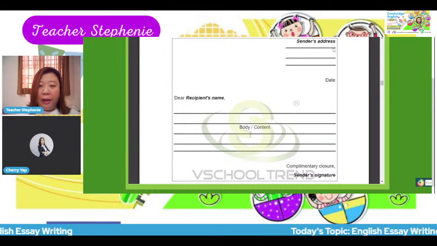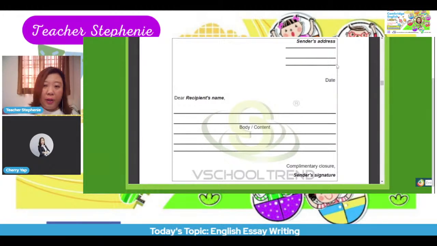So end up with comma, comma, and the last row usually is your postcode and the state. Then after postcode, there won't be any comma, remember? So only postcode and then the state, then you put full stop. After that, leave a line, you put your date. After that, you can also leave some space and start writing your content.